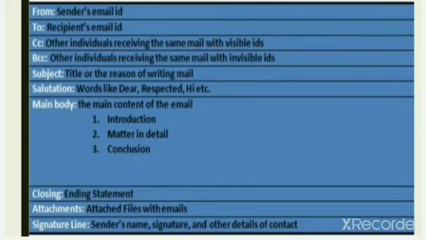When you have to send an email, the first thing you need is your email ID. Email IDs are made on various sites like gmail.com, Rediffmail, Yahoo, and so on. You will write your address in that. Then, in the To column, you will write the receiver's or recipient's email ID, meaning the person to whom you are sending the message.